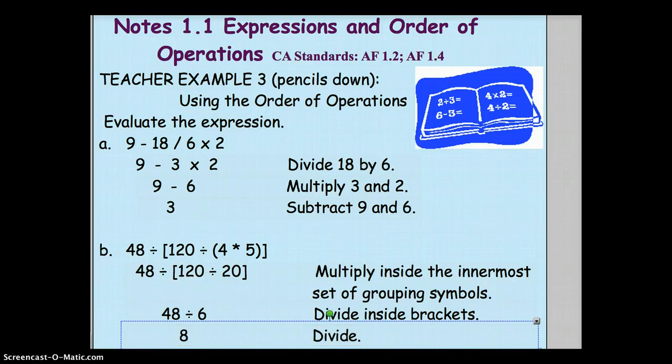So those are the steps you want to follow. Make sure you're doing those. Again, if you need to rewind the video, you may do so.